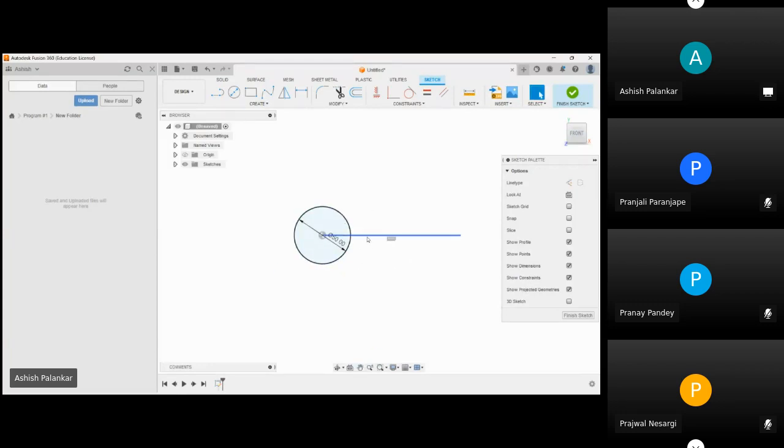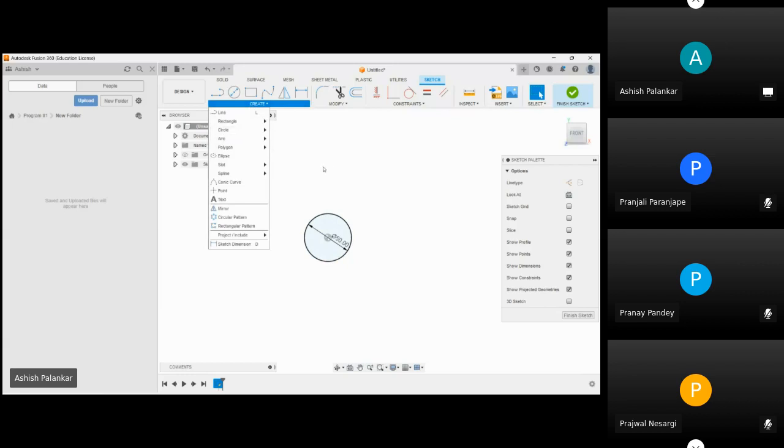So you can also click this line and delete the line, right? So the circle has been created. You can use the other tools also. Like we will first go through the extrude part.